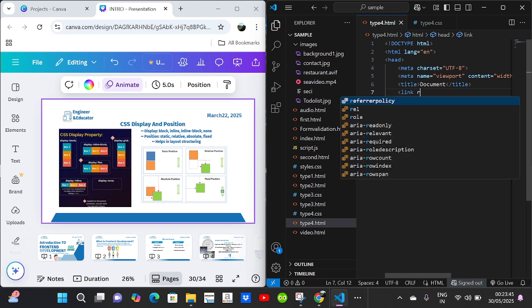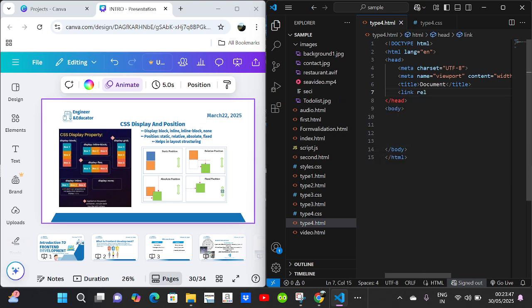So that is done in the head tag. I'm writing link rel is equal to stylesheet. The next thing I'm going to write is the link to the CSS, that is type4.css, and I'm closing the link tag. Okay. Yeah, this link element has been closed.